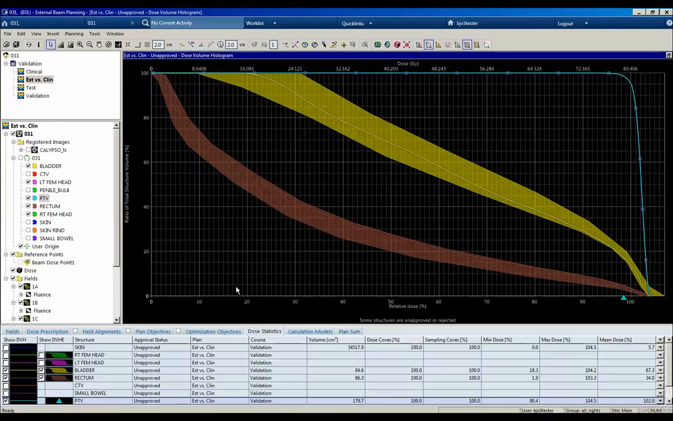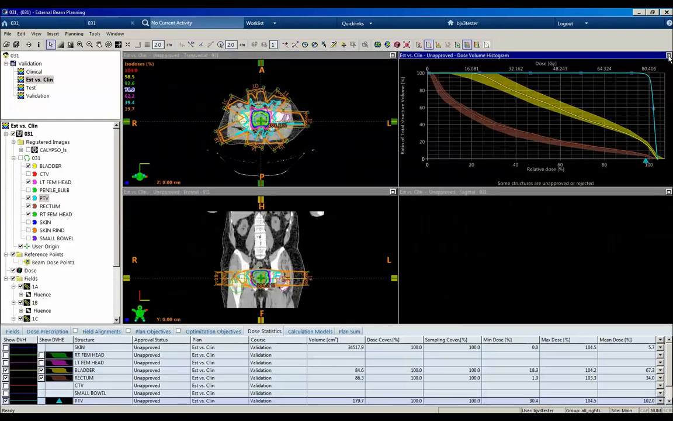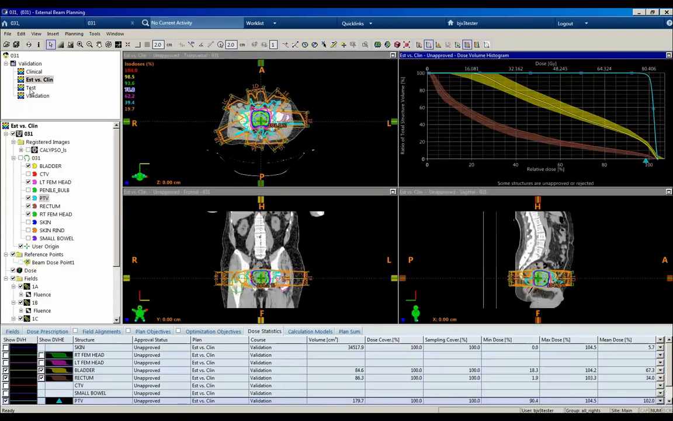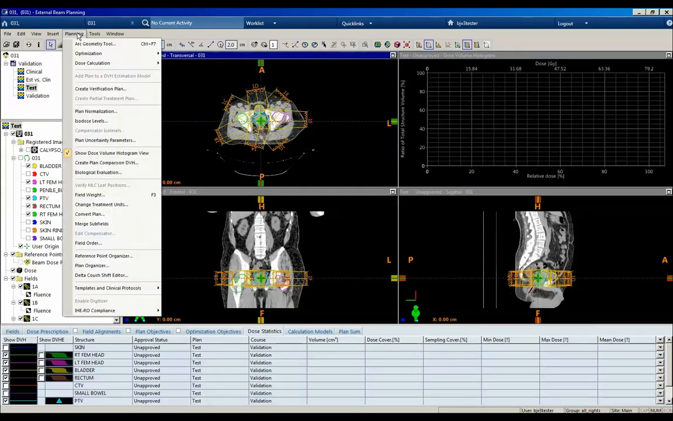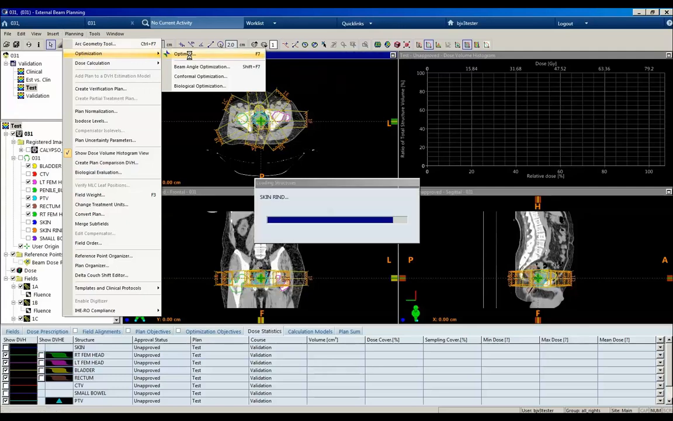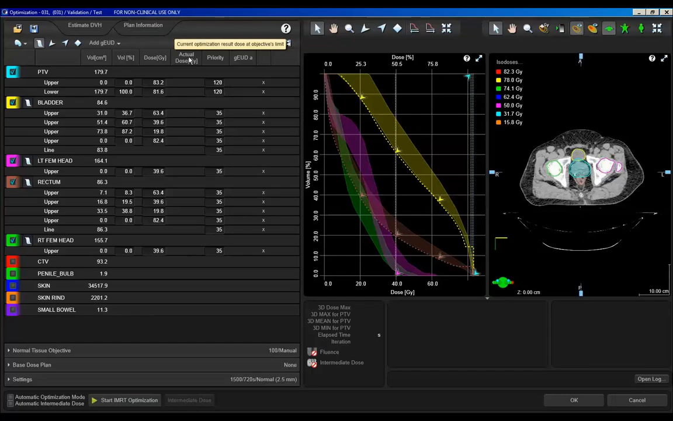The second step is to optimize a new plan using the estimated DVHs and model objectives generated from your trained RapidPlan model. Let's use our test plan and return to the optimization dialog window. Let's first review the generated IMRT objectives and normal tissue objectives to ensure that they have been added correctly.